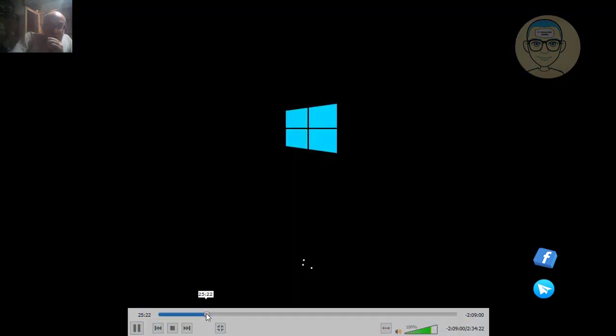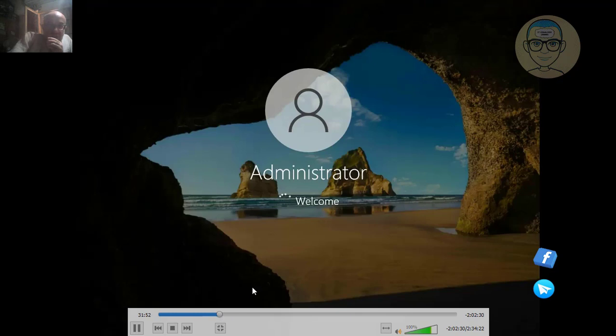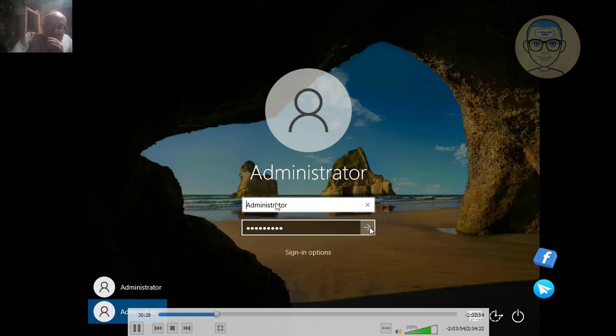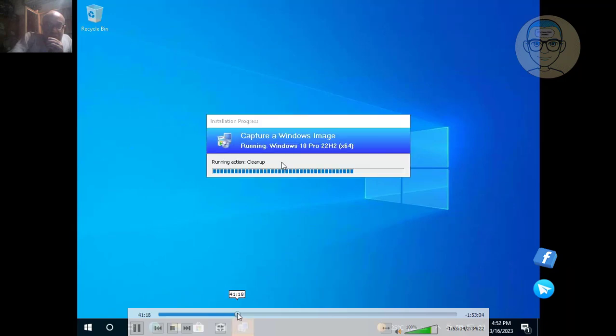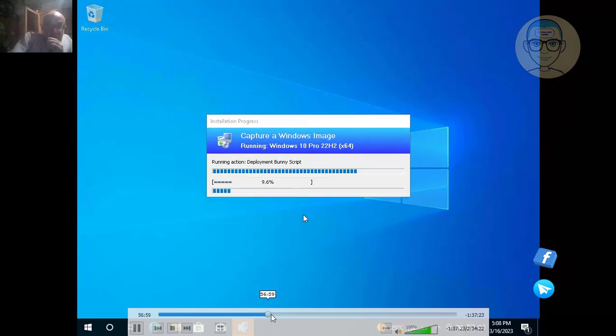Here we can see resume the task, and then a restart is done. We have seen this, and then logging in. Let me see something here. So again, you need to provide the local administrator password, and then the task will begin. As we can see, the cleanup is beginning, and then the deployment bunny script can continue. It will take some time until the bunny script is done.